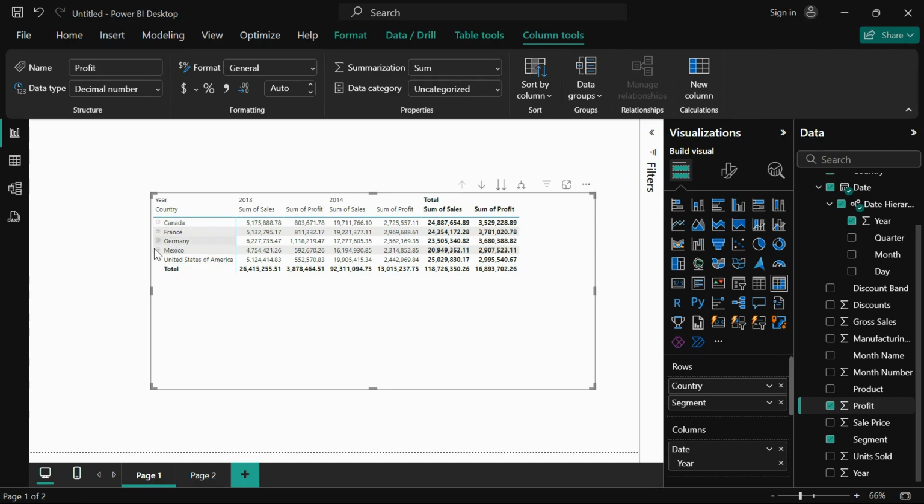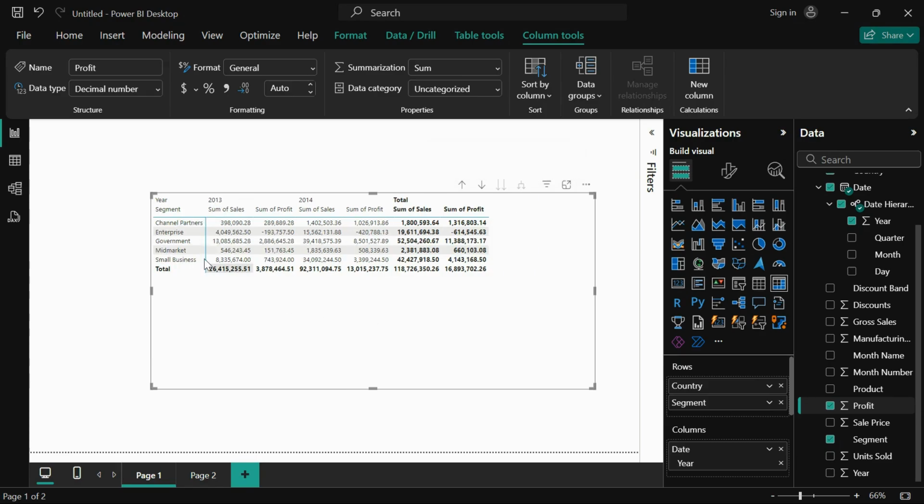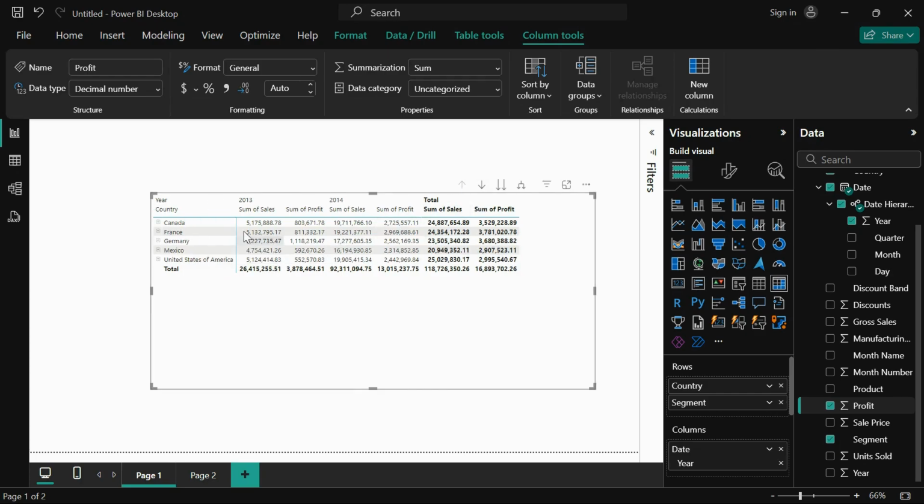Now let's suppose we are at the higher hierarchy, country. If I want to jump to the next hierarchy, that is segment-wise data, here we have the double arrows icon, which means go to the next level in the hierarchy. If I click on it, we have these segments here. This jumps to the segment-wise data. Now to get back to the country-wise data, again we click on the drill up option. This way we are playing with our hierarchy structure.